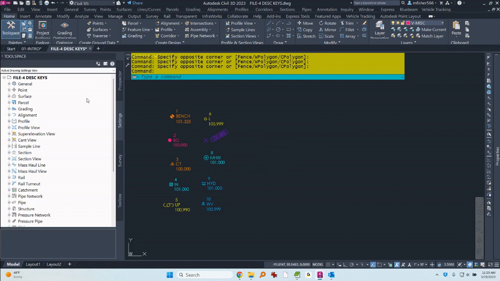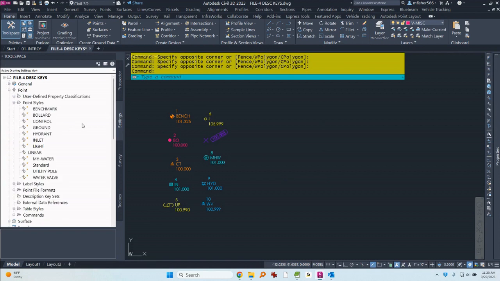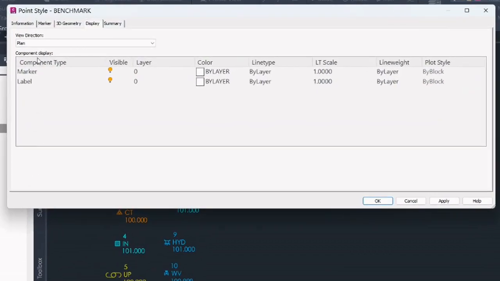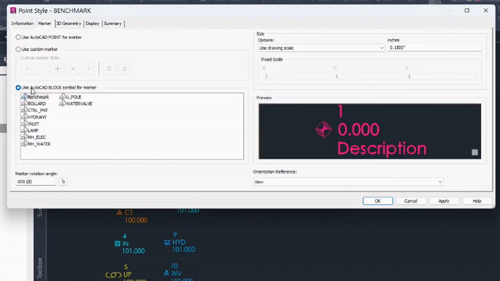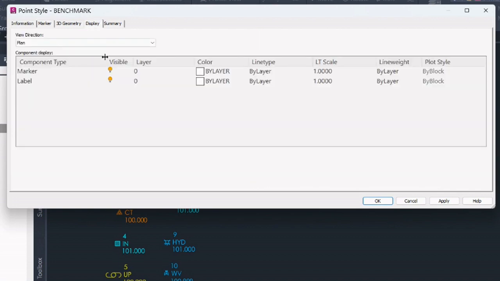I'm in the settings tab. I'm going to go over to my points and look at my point styles. Just a quick refresher so we know what we're looking at. In the benchmark, you can see that for the marker, I'm using an AutoCAD block symbol. I have benchmark selected, I have it sized, and I'm oriented to whatever view I have. Everything I have is put on layer 0 or controlled by layer 0, and is by layer in color.